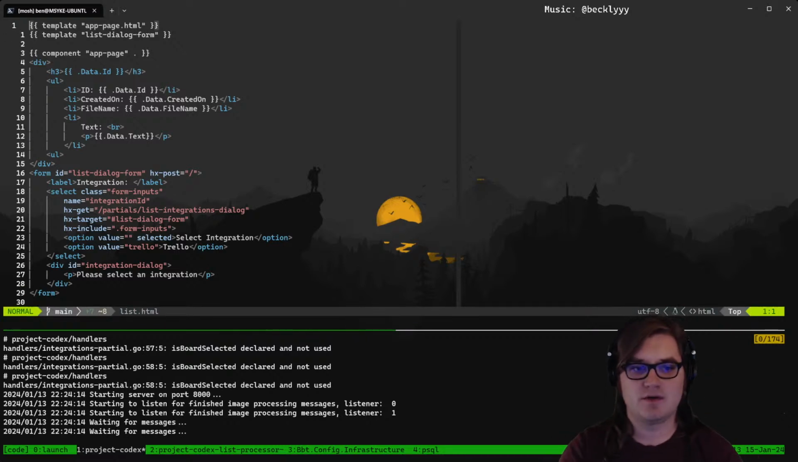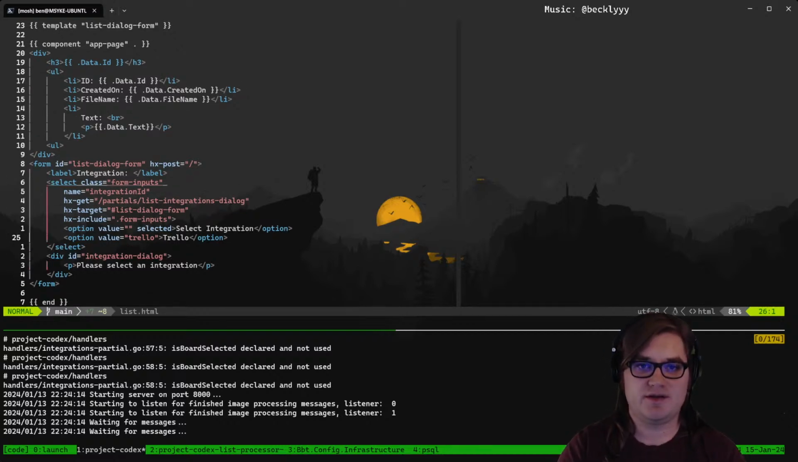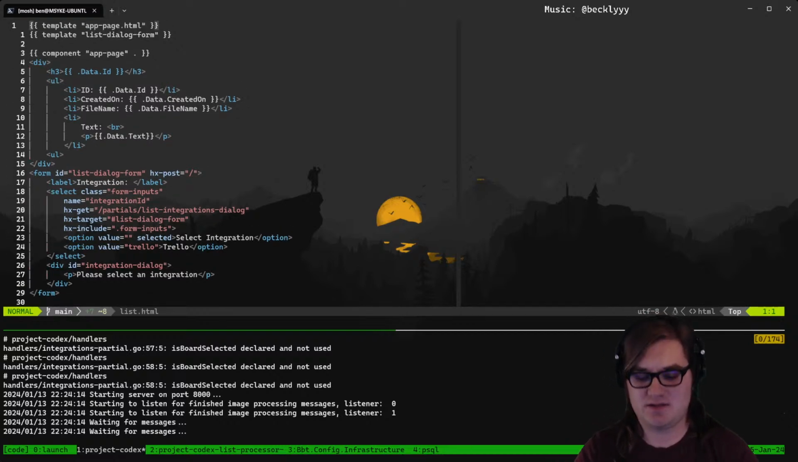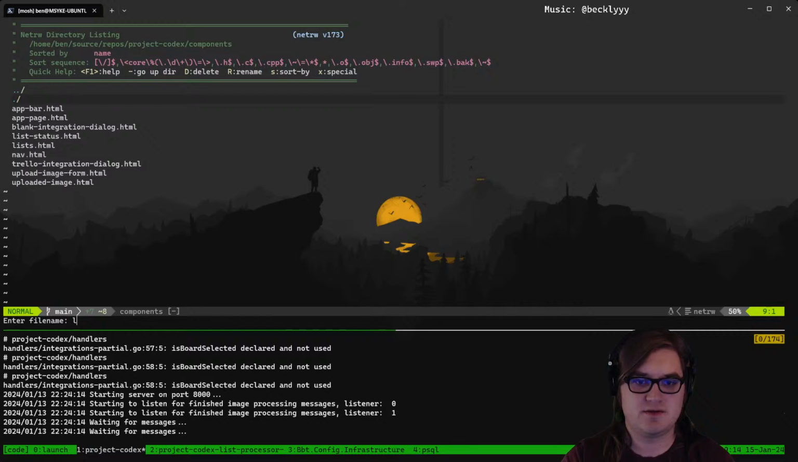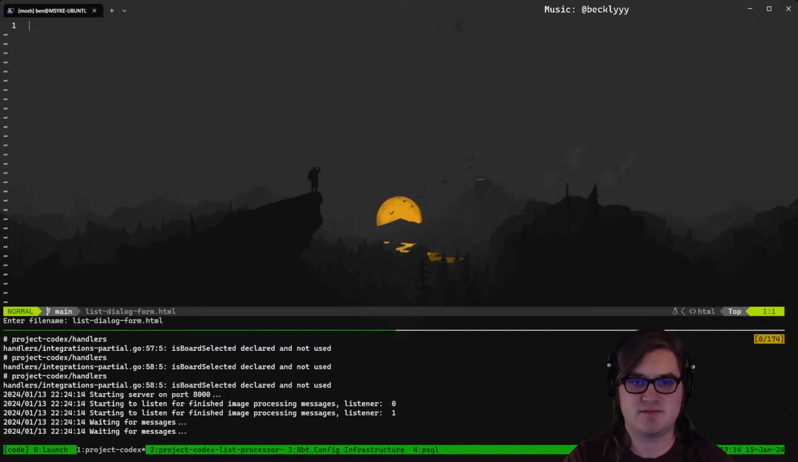Okay. So now that we've got the list dialog form here in the templates, now we need to actually create that file. So let's go up, components, list dialog form HTML.